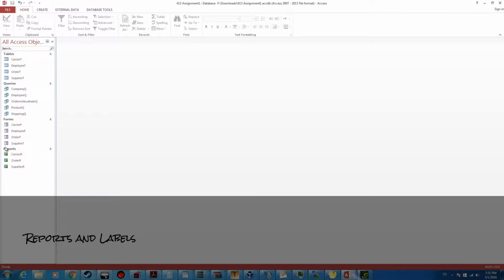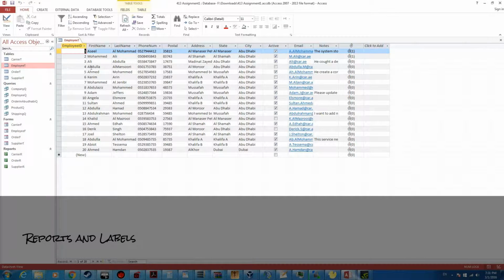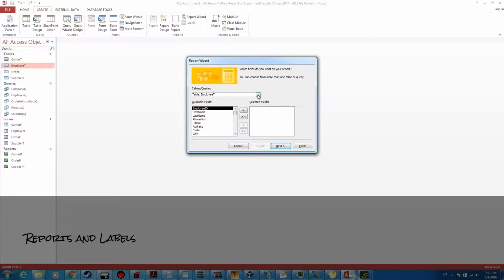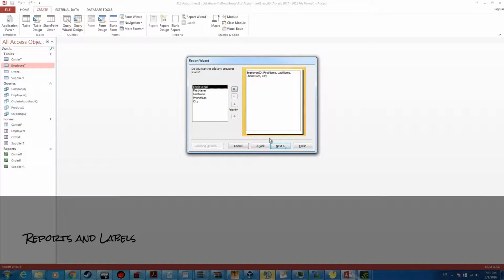Starting with reports, I'm going to use this table, which is employee. First, we are going to go to create, then report wizard. We go to employee, which I have chosen before. Then we start with choosing our fields. The first field I'm choosing is employee ID, then first name, then last name, then phone number, as well as city. Then next, this page is to see if you need any order or you need to group them together into different levels.